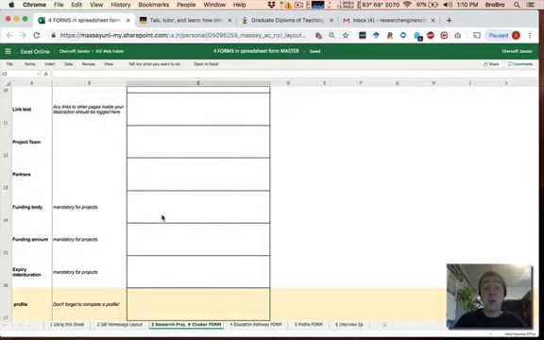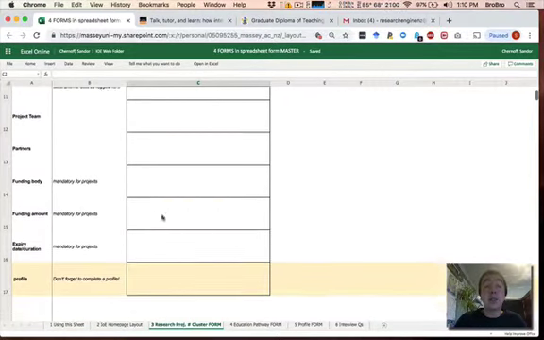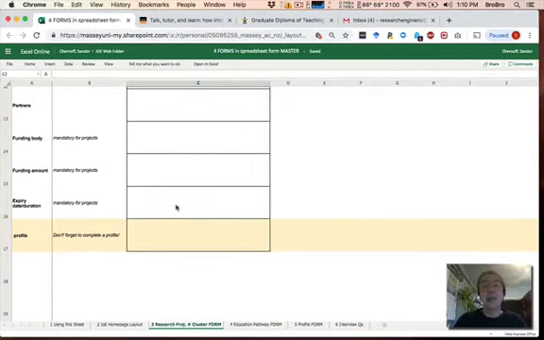Who is your funding body? How much is your project or cluster funded for, and when is the expiry date? When is this project, mostly, I guess, when are the projects due to finish? And then a profile. Don't forget to complete a profile, which we'll talk about in a second.